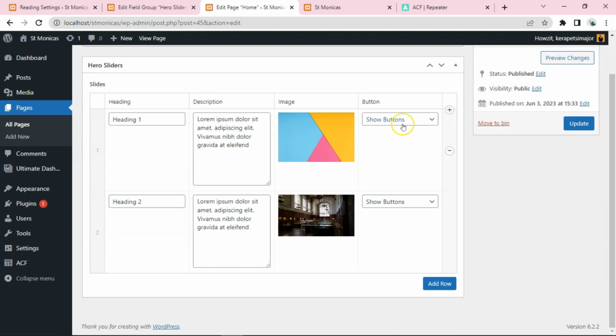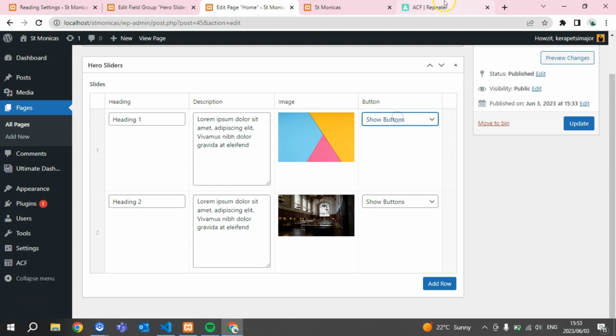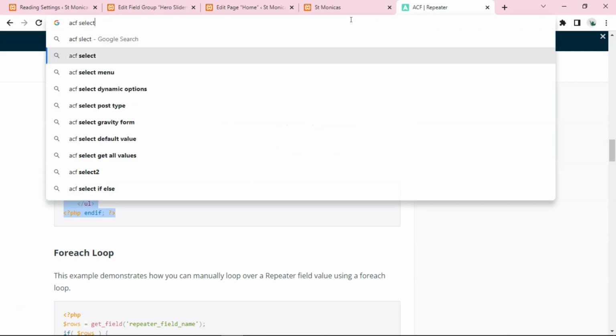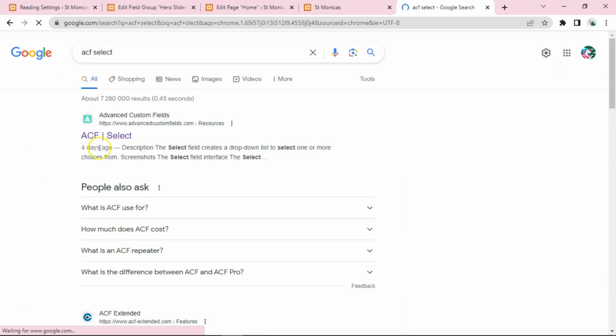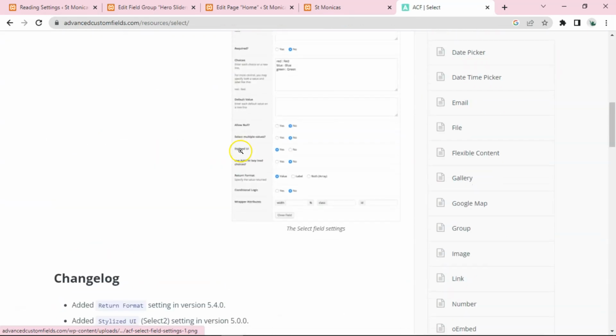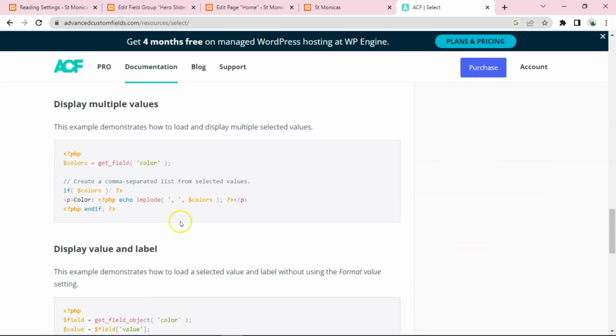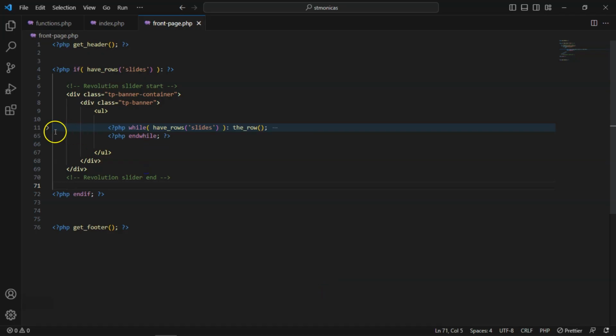Now we have a fourth option, and this third option says show or hide slider. We need to go to our slider and put this option. Let us Google that. So I will say ACF select, so that it will give us the code that is responsible for select. And now let's look through this code, and we want to display one value. This value is responsible for displaying multiple values, but we are only looking for one value. So I'll copy this. Let's go to our text editor.